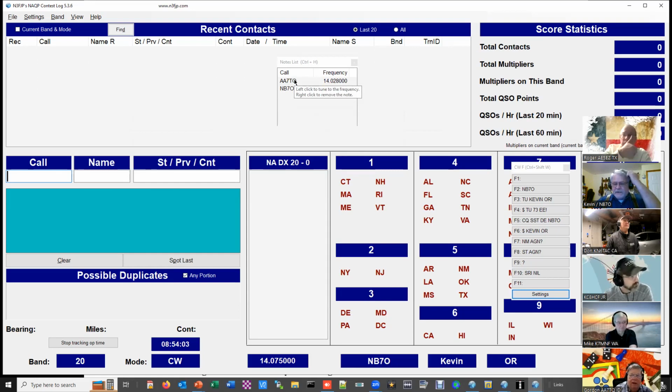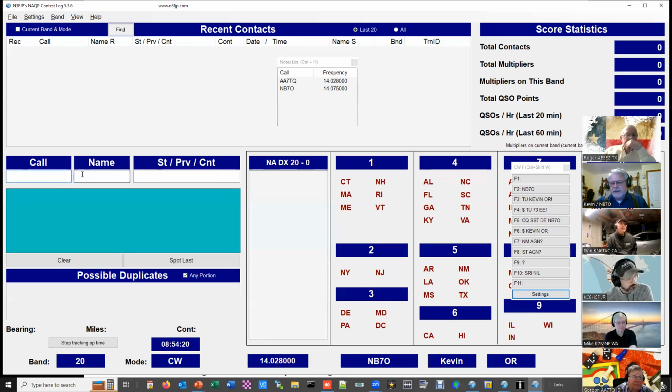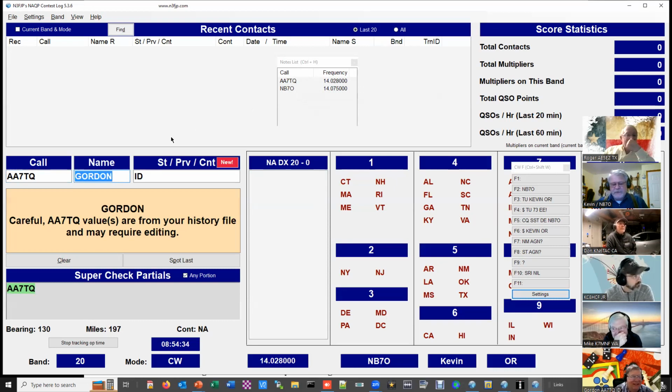So then I go back later. I go back to Gordon here 5 minutes later, and that tunes to his frequency, puts him in the call box. I try calling him. He doesn't hear me, so I touch escape. And I left click on my frequency, and I'm back on my frequency of 075. Oh, that's neat. 10 minutes later, I call Gordon. I get him. Woohoo.